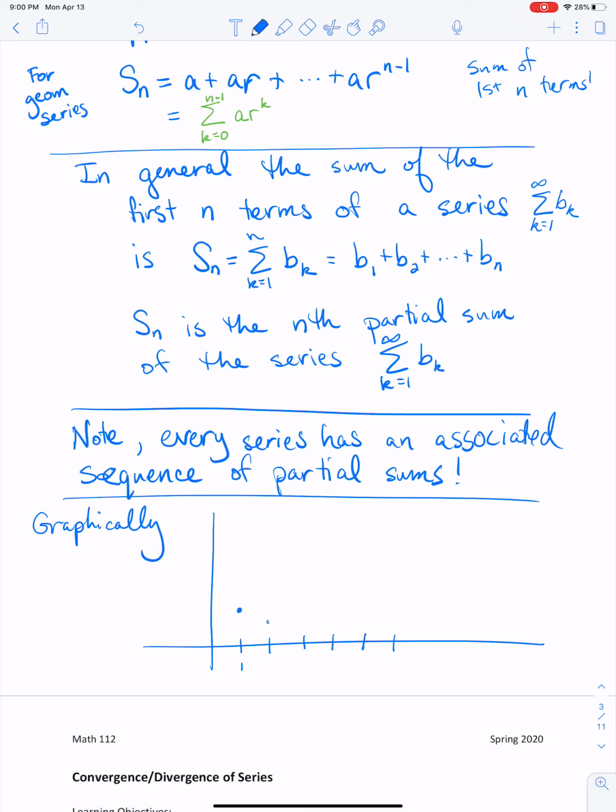I'll have b1, b2, b3, and so on. And then out here, we'll put bn, and maybe we'll make bn at that height. Let me adjust this a little bit here. This is not bn, this is the number n, and this height here is b sub n.